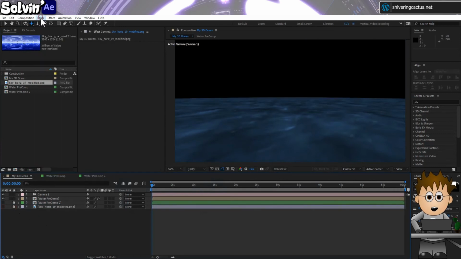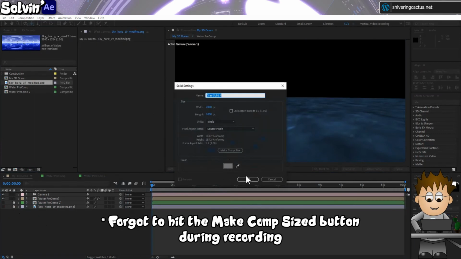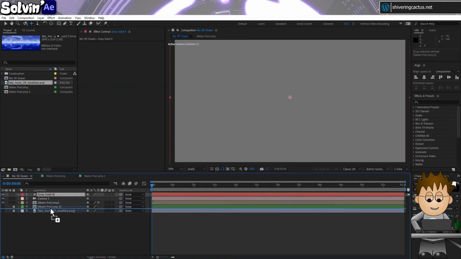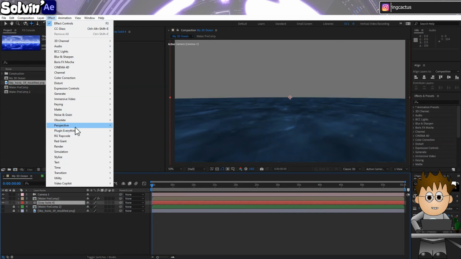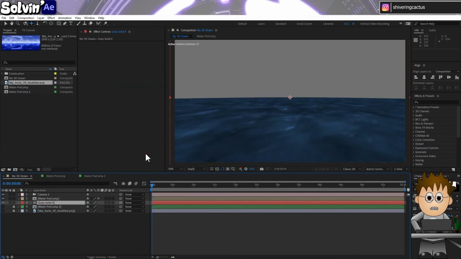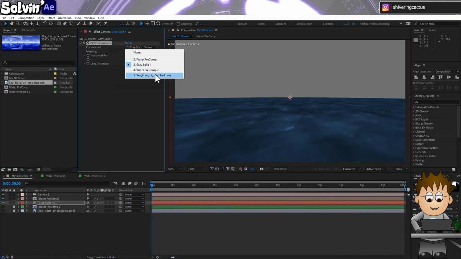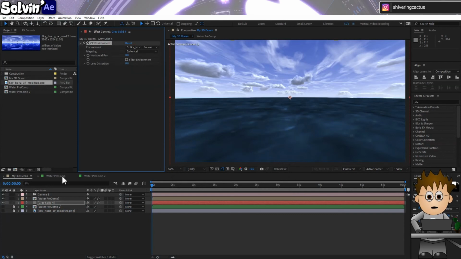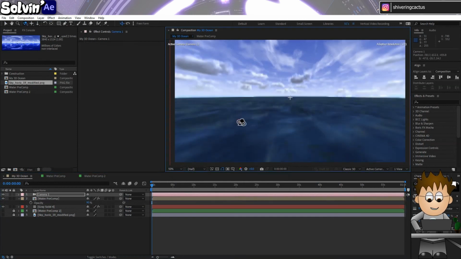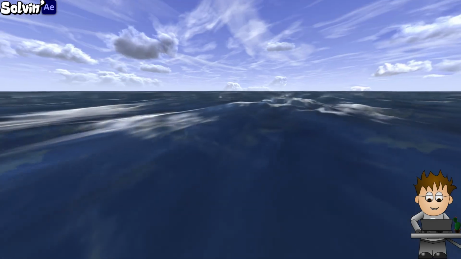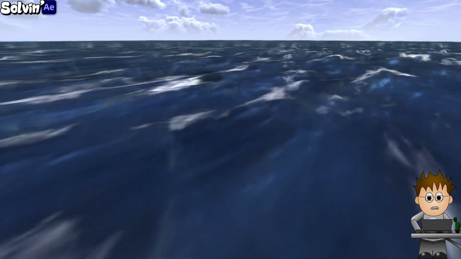Then create a new solid, make it comp sized, place it below the water layer, and then go to Effect, Perspective, CC Environment, and point the effect to the sky texture. And then select our water layer, tap T to expose the opacity property, and set the opacity to 90%, so we get some fake reflection. And that's it! An almost 3D, spotless, clean ocean.